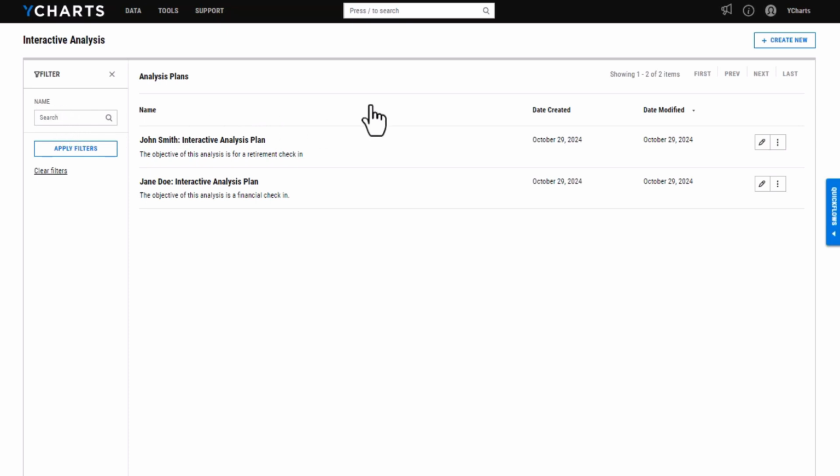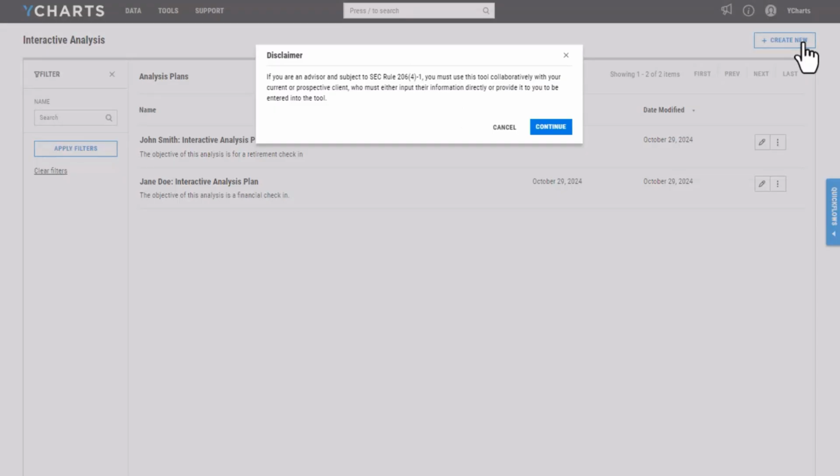To create a new plan, I'm going to select Create New up here, and you'll see a disclaimer pop up. This is going to pop up every time you go to create or view one of your plans, basically just telling you that this is supposed to be used collaboratively with a current or prospective client.